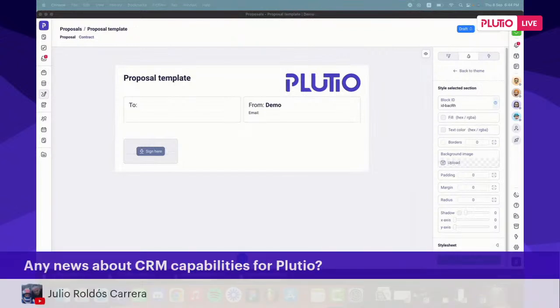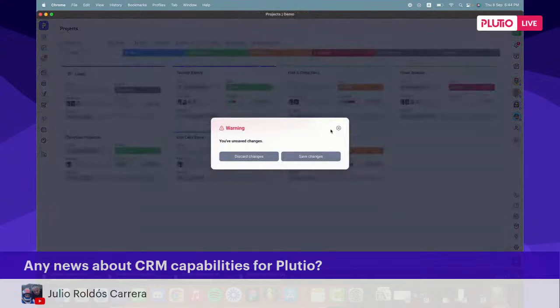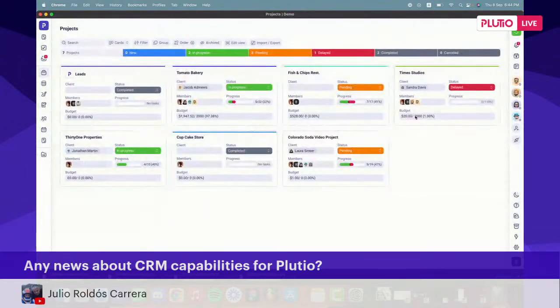So Julio asks, any news about CRM capabilities for Plutio? At the moment, you can already use projects to handle CRM. If you want, you can PM me and I can share the templates that I'm currently using. I have a project template and a task template where you can connect your contacts to the task. And of course, when automation comes, you can automate everything. Like when someone accepts a proposal, move this contact to a task group called, for example, proposal one.